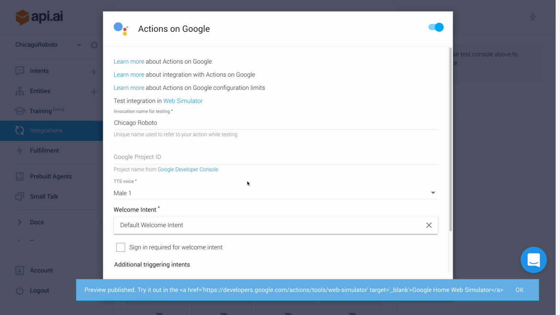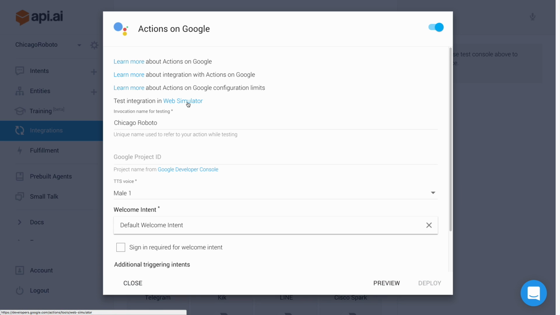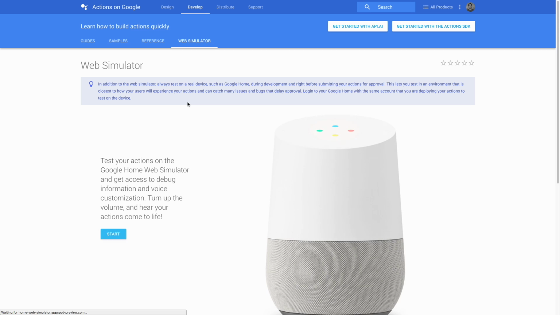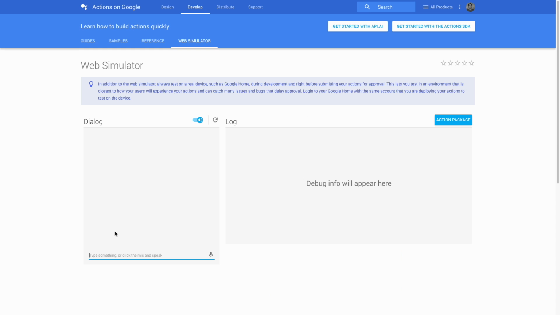Now, if you don't have a Google Home, maybe you do, maybe you don't, there is a web simulator, which we're going to use initially to kind of do our testing. So if we click on the web simulator, we come with our fake Google Home, we hit start, and on the left here, we've got the dialog where we're going to type in to start with our interactions, and then we'll see some debug info on the right-hand side here.